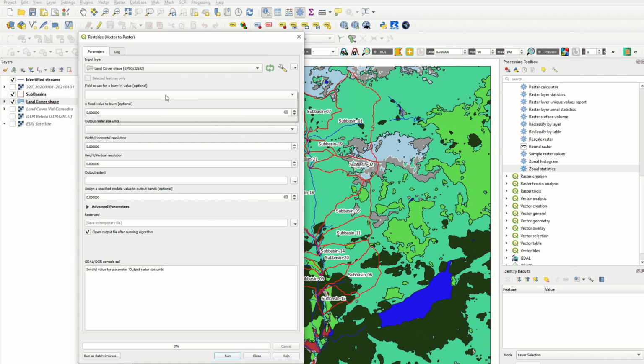Important, you need to choose the burn-in value. In that case it is the curve number. Here nothing. The output raster size unit must be pixel. Here you need to put the resolution.